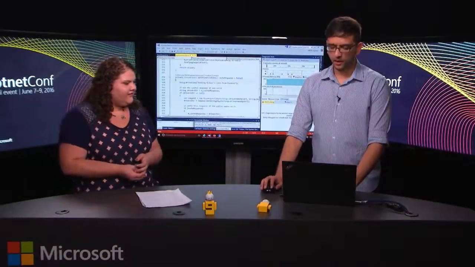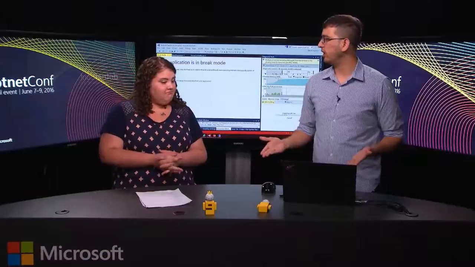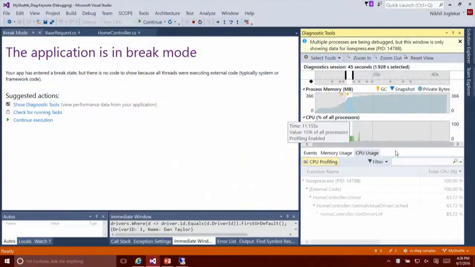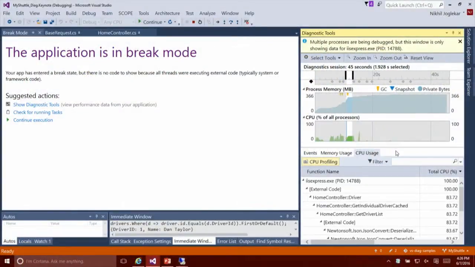Absolutely. Let me pause profiling and show you a little about what's going on there. So I'm going to go ahead and select out that CPU activity for what I know to be the first deserialization.